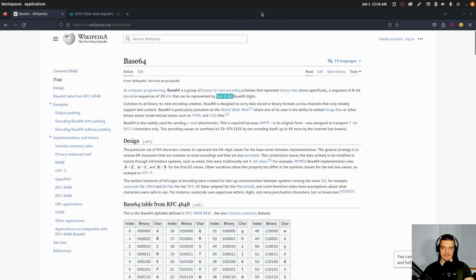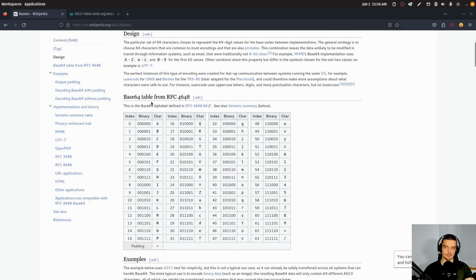And why do we do that? Because we have this table down below here that essentially allows us to represent these 6-bit combinations as characters. So 6 times 0 would be A, 3 times 0 and 3 times 1 would be H, and so on. And that is how Base64 essentially works.